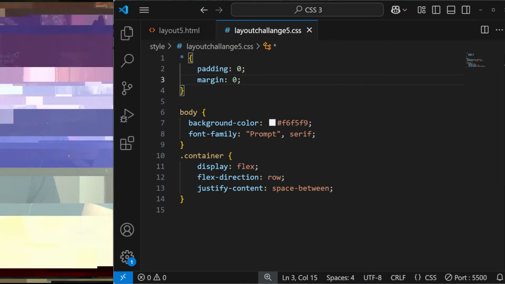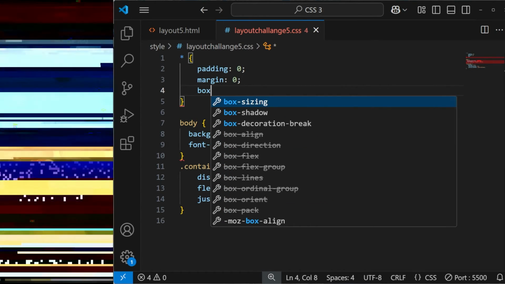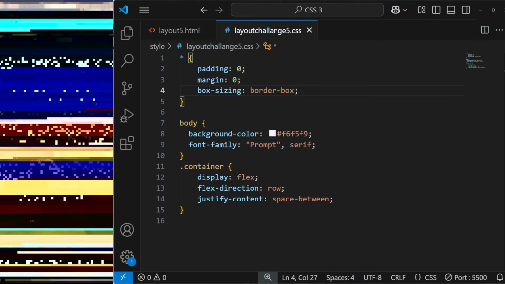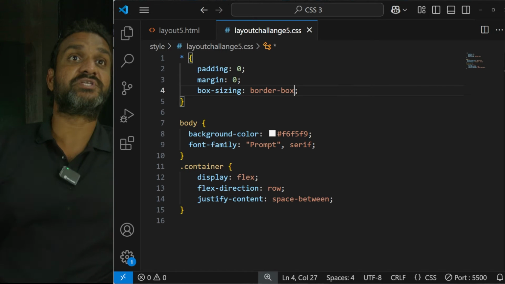And there is one more property that is very important. It is box sizing, and this box sizing should be given border-box. So what is this? We'll discuss this whenever we start our project. There we will discuss this property.